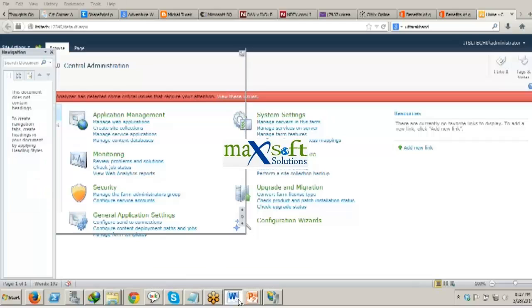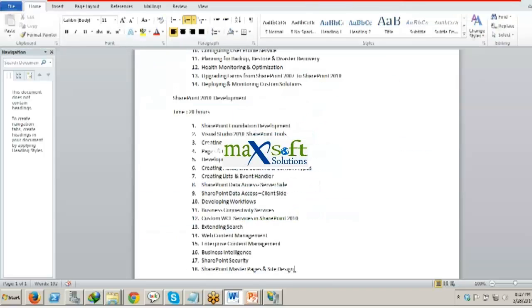Okay, so for the administrator, is he working more on the functionality? That means the administrator has an understanding of the functionality more than the development. That's right? No, actually the administrator is the person responsible for the overall running of the SharePoint server. And the SharePoint server may host multiple SharePoint websites.